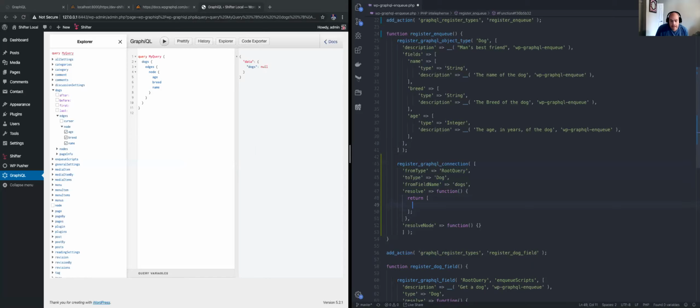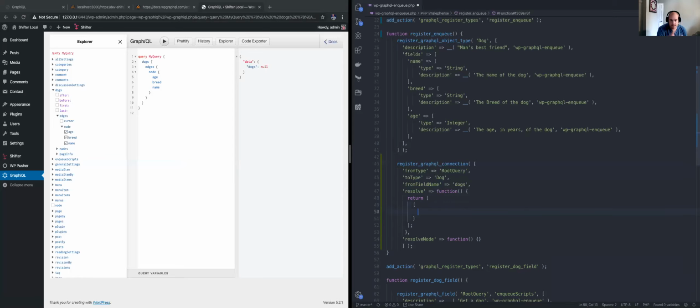And then inside this, let's create another array. So just square brackets again. And then the dog type has the shape of name, breed, and age. So let's just mock out some data, like name is equal to Fido or whatever.